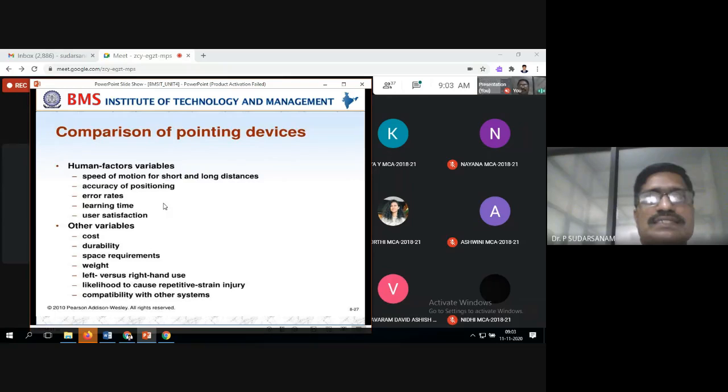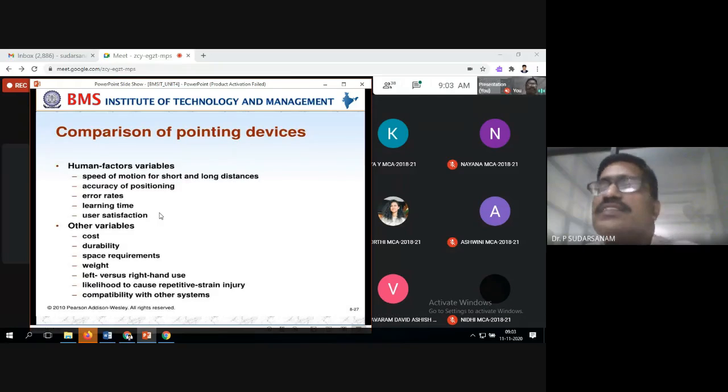So human factors variables are nothing but the speed of the motion for short and long distances. Why we are using human factors variables is for this purpose: accuracy of the positioning, error rates, learning time, user satisfaction. So these are the human factors variables. Comparisons of the pointing devices is nothing but this.